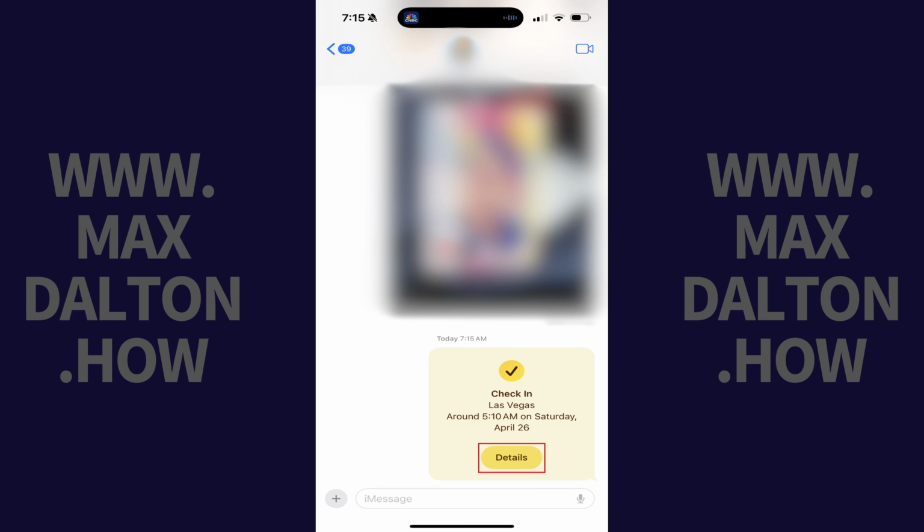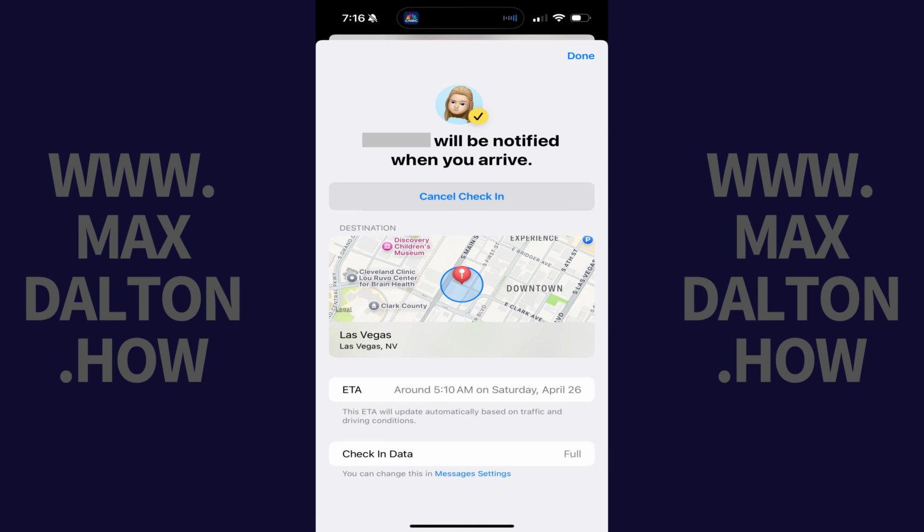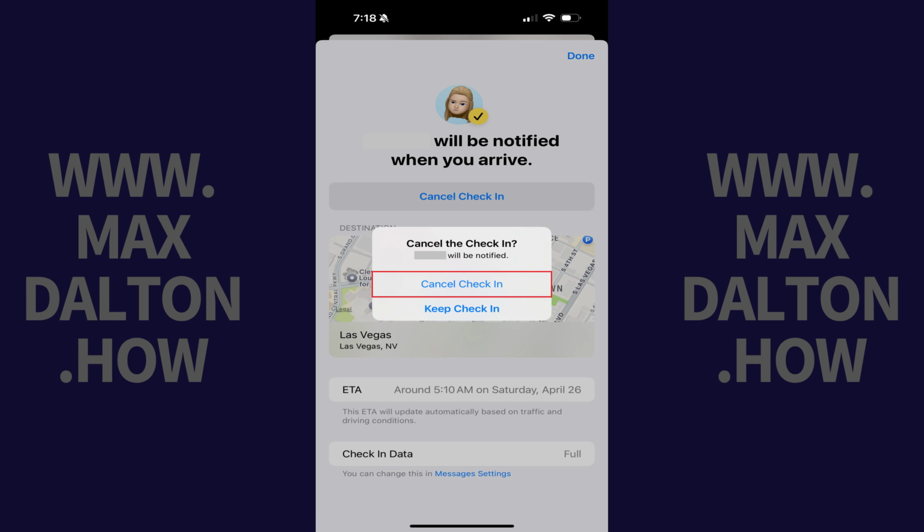You can tap Details in this item at any time to see your check-in details or cancel your check-in if you need to. To cancel a check-in, just tap Cancel Check-in and then Cancel Check-in again.